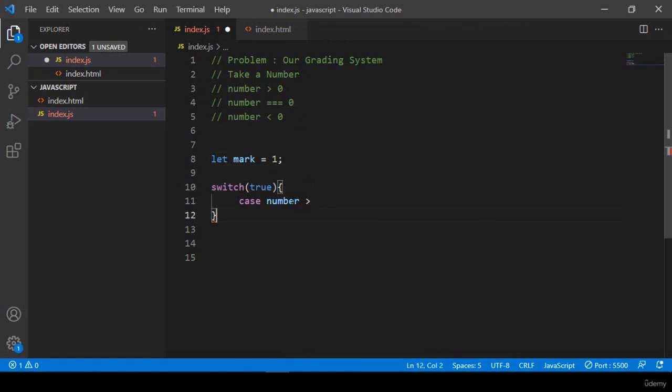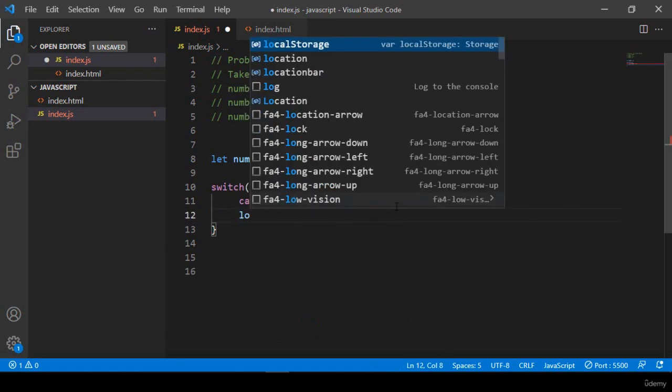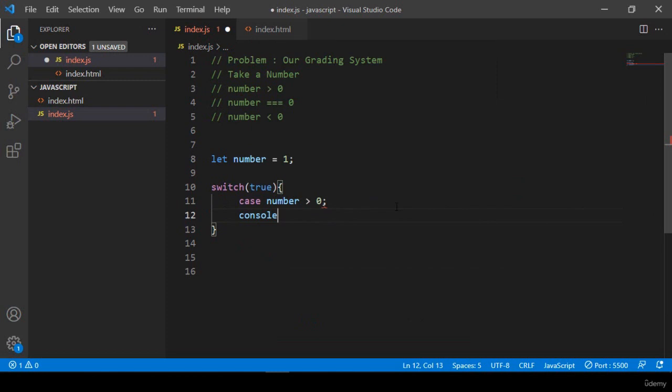So in our switch case, I take this variable name as number. When this number is greater than 0, then that will be a positive number. So in our console.log I want to pass a value: this is a positive number. Then that will be displayed, and you can also see it already shows an error here, that is a semicolon. Great.